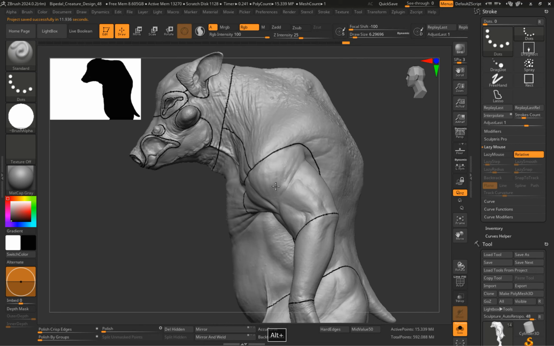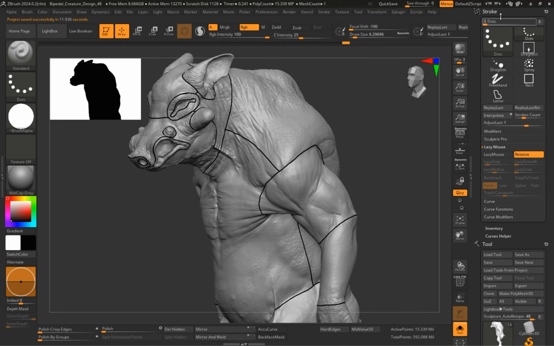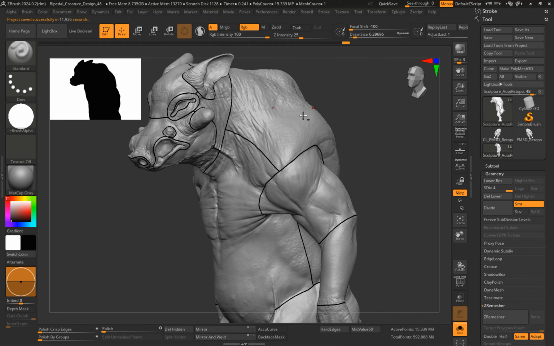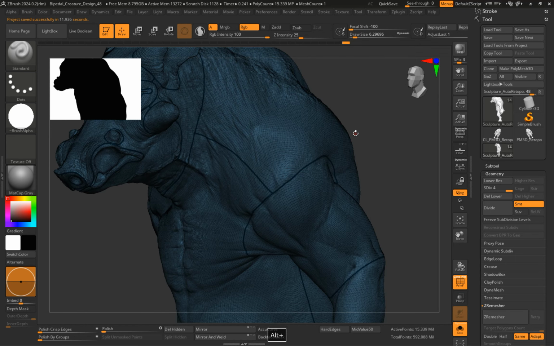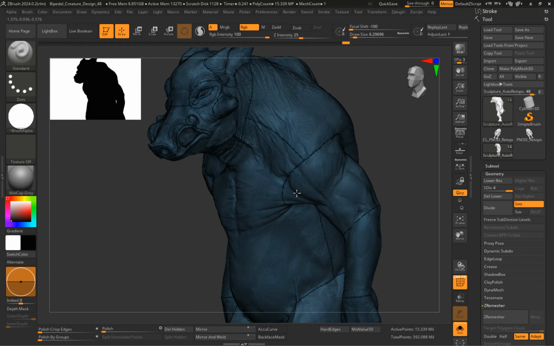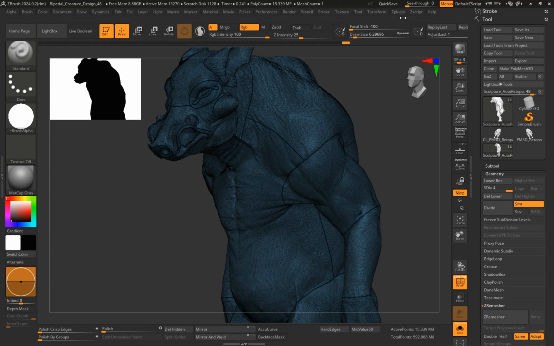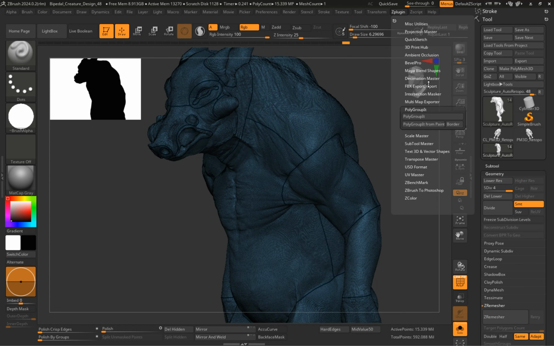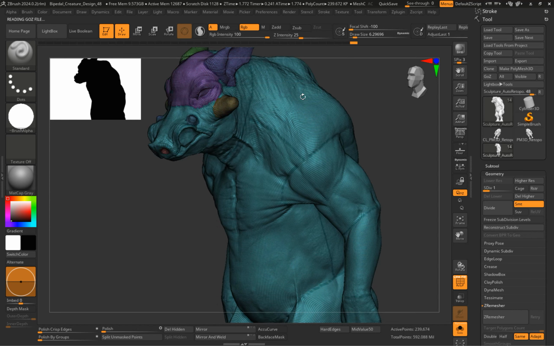Great. Okay, so let's take a look. Now, I'm going to press Shift F. So we want all of these sectioned off areas into separate polygroups. So we can go to Z plugins, polygroup it, and then we want to press this one here, polygroup from paint. So let's press that. It's going to do its thing.